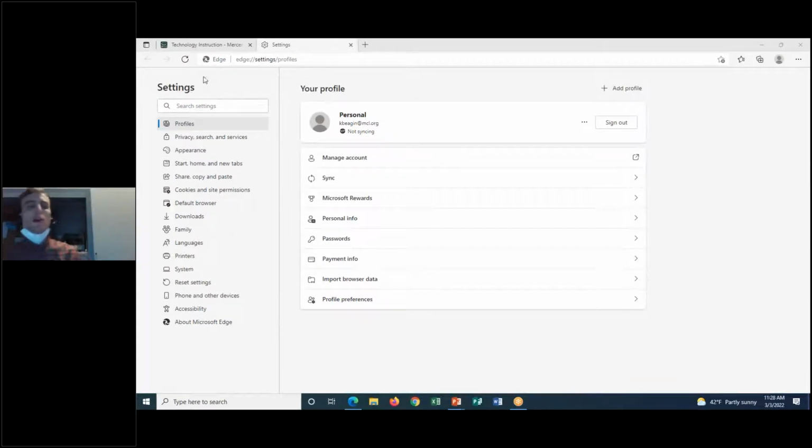All right. So these are all the settings you can customize in Edge. And you'll see the list, all the categories here on this left navigation pane. And whatever category you click on, you'll see the available options for that category here on the main screen. Now the one I want to focus on here is Start, Home, and New Tabs. Let's click on that.